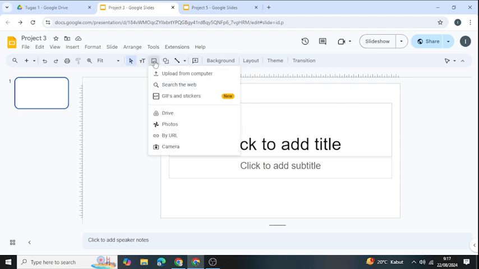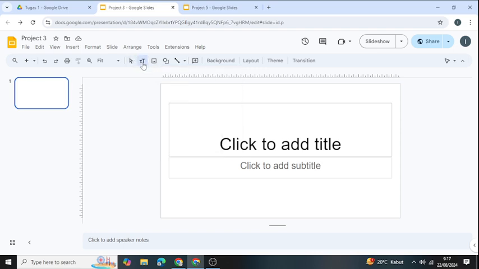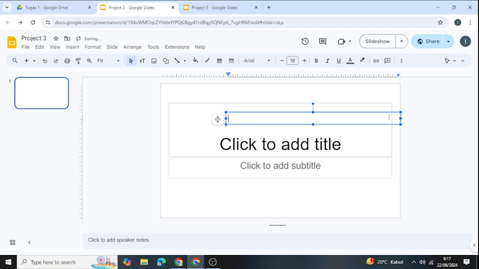If we use it, this is for the picture. Maybe we want to upload it from our computer, and this will search the web. This is for the sticker, and this from Google Drive and others for the picture, Google Photos, and the link, or directly using the camera. This is for the text box, and this is for writing, typing, like this.